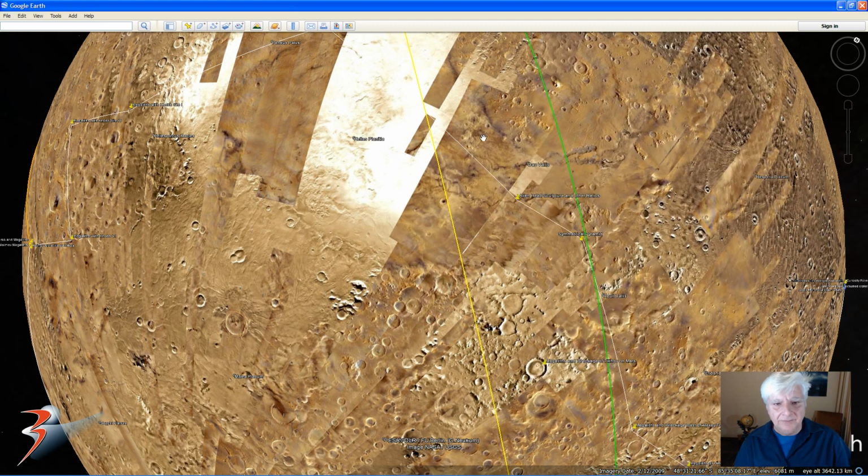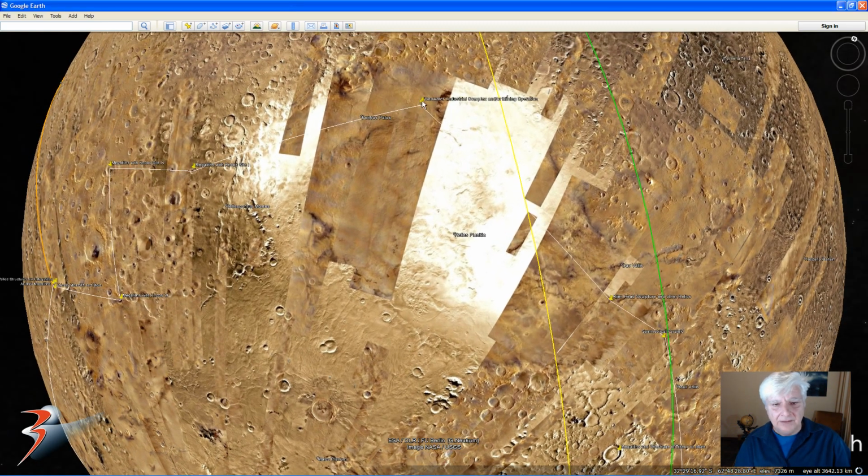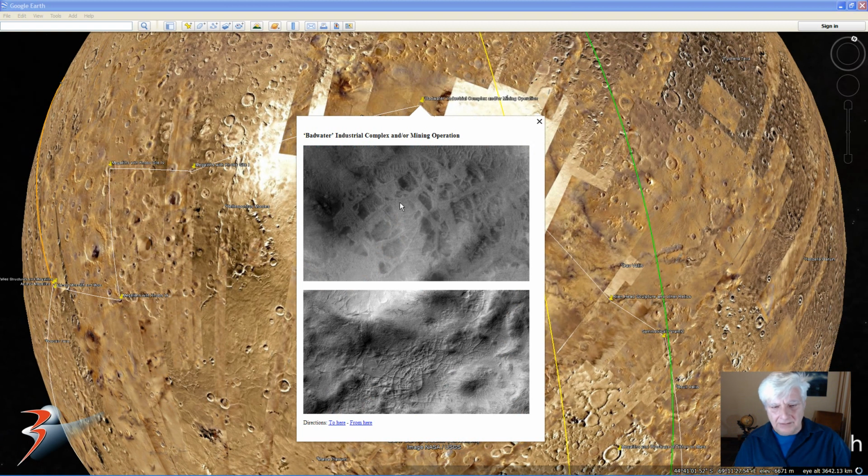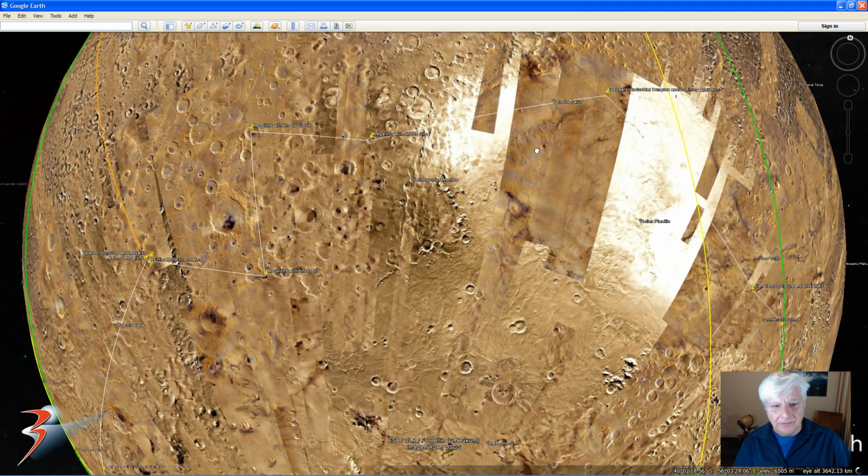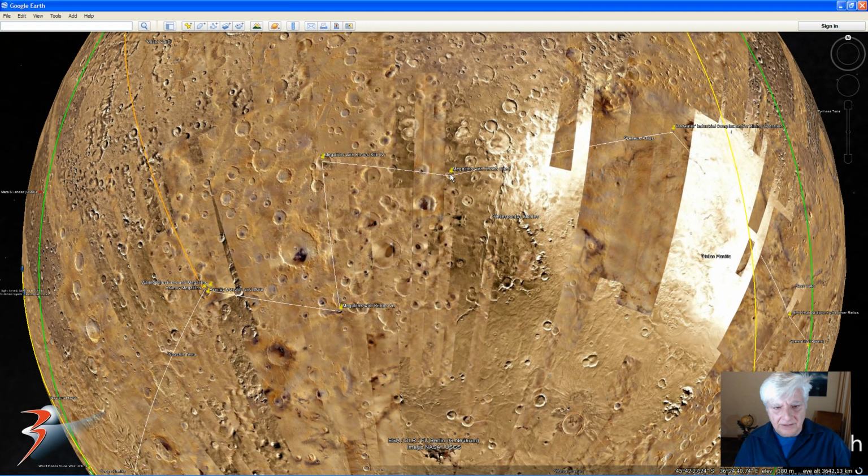Shown there. Now we've got what looks like either an ancient city or mining activity. Lots of geometry and symmetry in these patterns. Very similar to the Inca city ruins I showed you earlier.